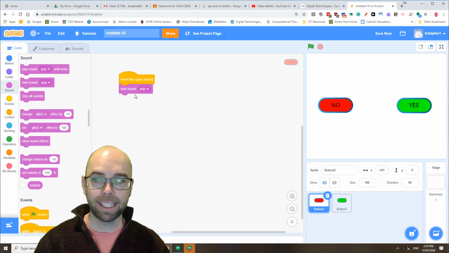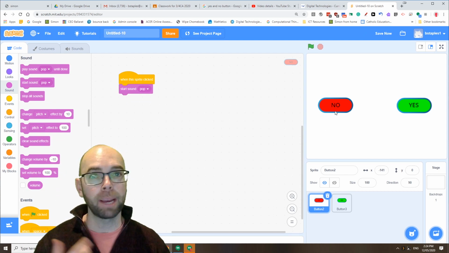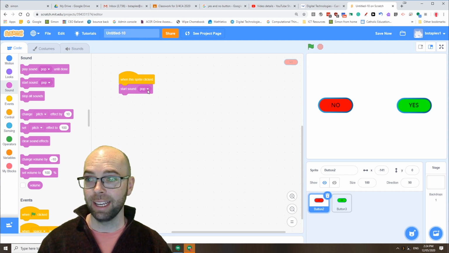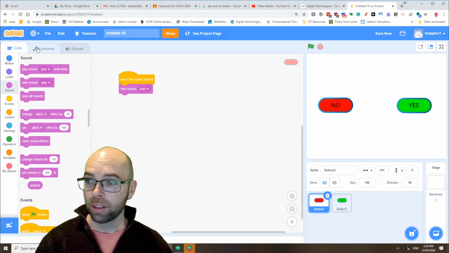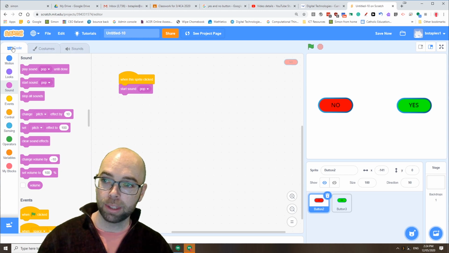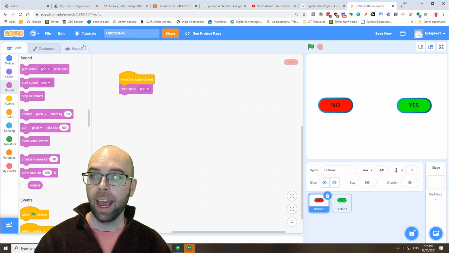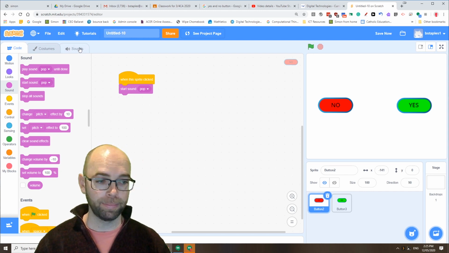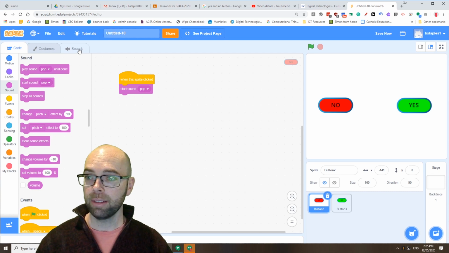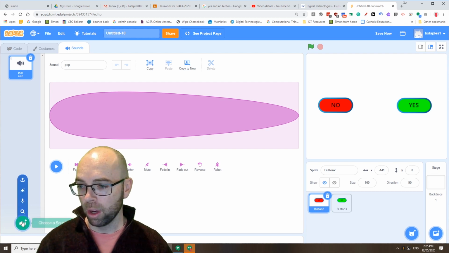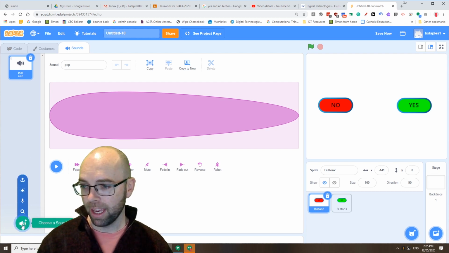Now right now it'll say start sound pop, so if we clicked it, it'll make a pop sound, but I don't want it to make a pop sound. I want it to actually use my voice. So see these tabs at the top here, boys and girls, where we had code, costumes, which we just changed the color, and this one is called sounds. This is where we're going to record a new sound. So I'm going to click on sounds, and right now you can see the pop sound is already there. We don't want that one though, so you could delete it if you want. I'll just leave it there.